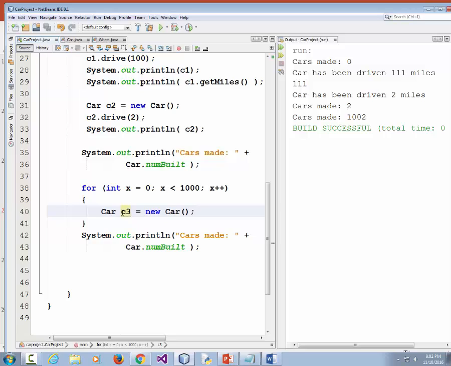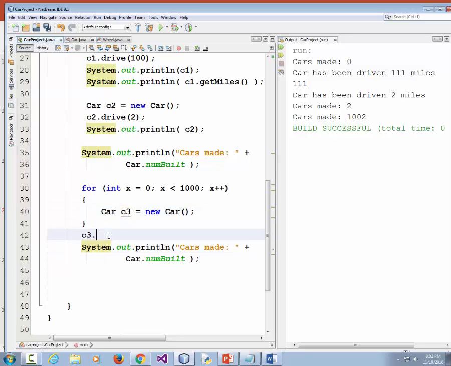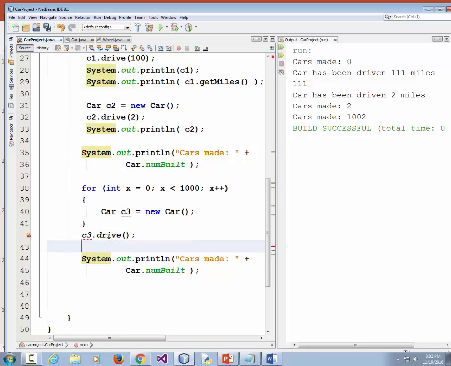Well, this creates a car, but then if I tried to access that car down here, c3.drive, something like that, I can't. Why is that an error? Remember scope. This car is declared here. This variable is declared here. It's only accessible between those 2 points.